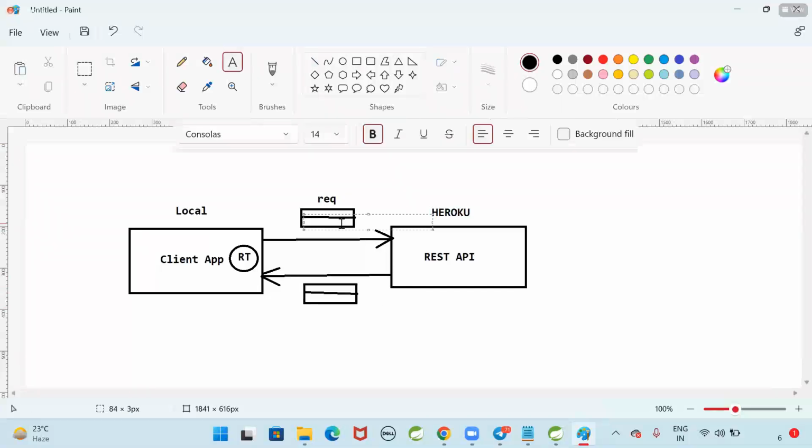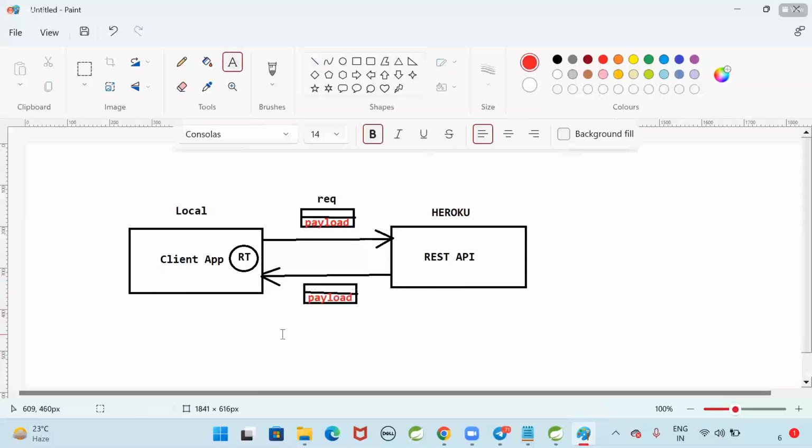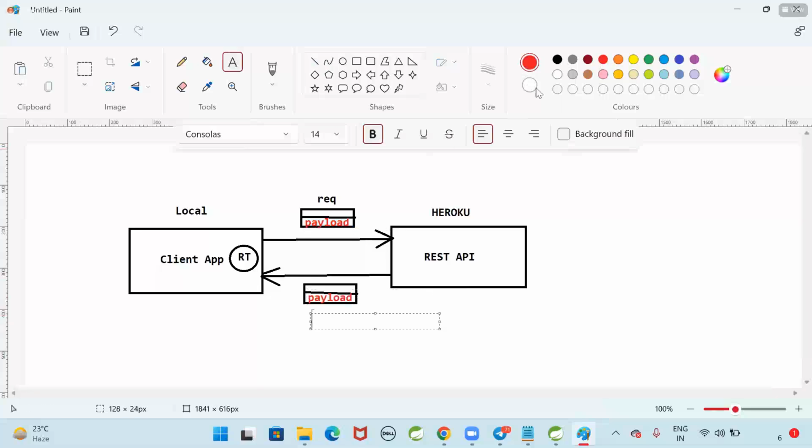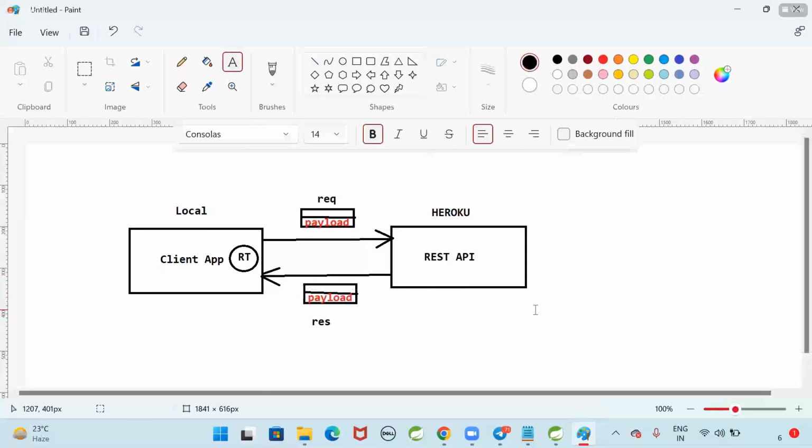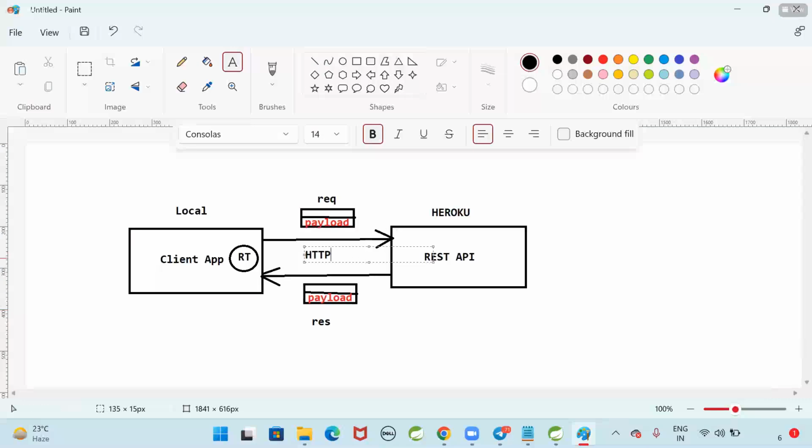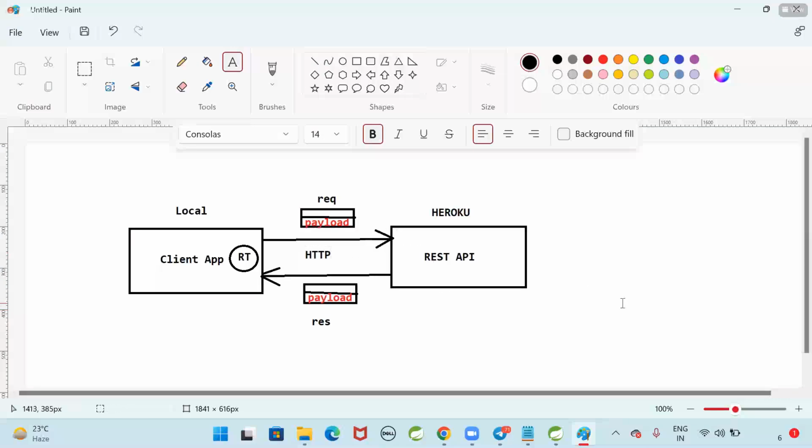Here we need to keep our payload. Here we are also getting the payload in the response. Request payload will be available and response payload also will be available. So this is how our applications are going to communicate. This HTTP we will use as a mediator. So this is what we are going to develop.